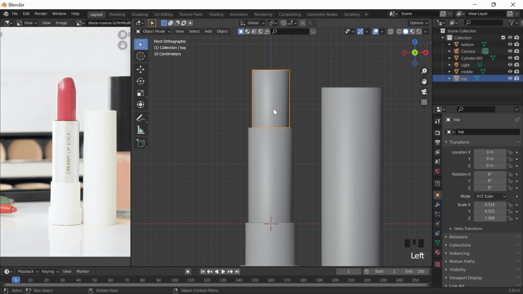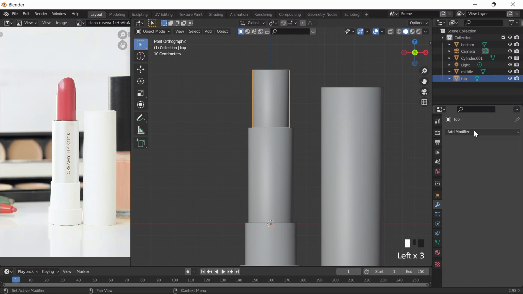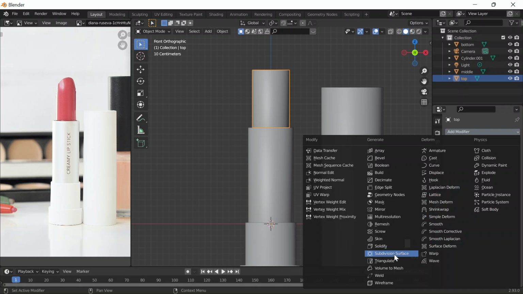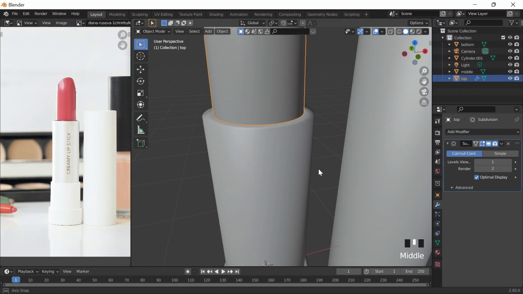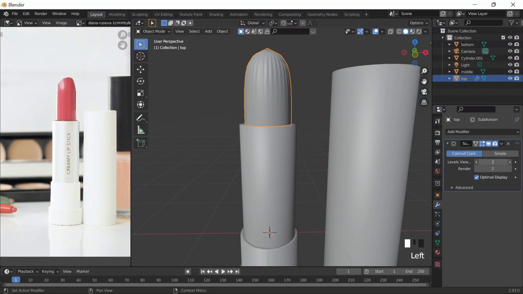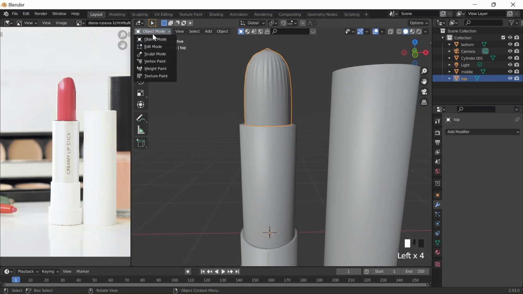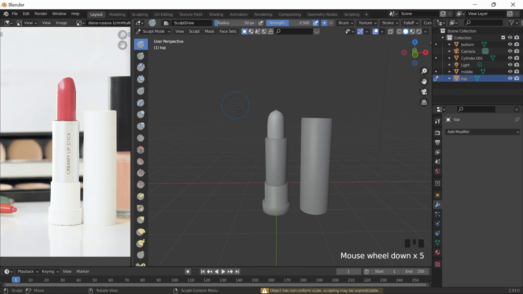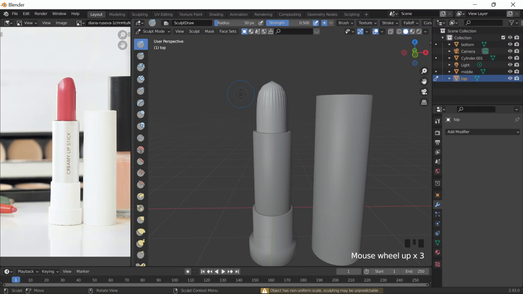Alright, and then for the lipstick, I'm going to go to the modifier properties, add modifier, and I'm going to try to add a subdivision surface. Okay, that works out. If I do 2, would it be bad? We could do 2. Alright, something like that, apply, and then I'll go into sculpt mode so that I can work with it. So I'm going to connect my tablet, but you can do this without a tablet. It's not that hard.